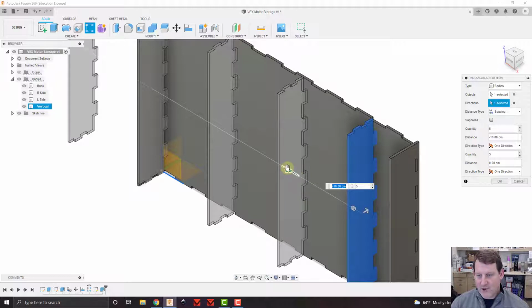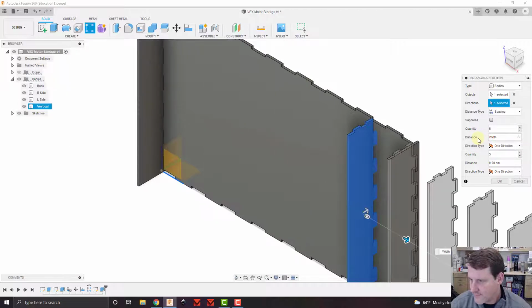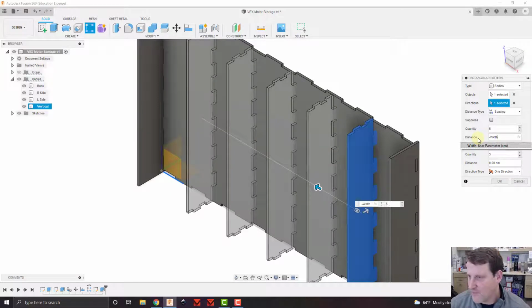Now, right now it's all crazy looking because I have the spacing wrong. Make sure this says spacing. And then inside the distance, what you're going to type in is the width. Sorry, width. Oh, but I have to go left instead of right, so negative width. And now I'm going to remember on thickness because I need to add a thickness in as well, but I want to go left of thickness.